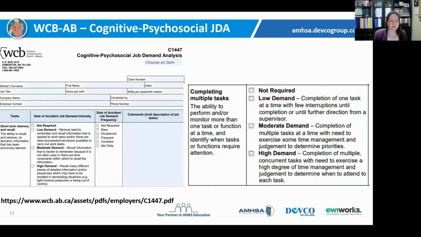So I wanted to get into some of the detail with the newly launched cognitive psychosocial JDA template launched by the WCB Alberta. So the website listed at the bottom of this slide is where you can find a copy of this PDF document. It's 7 pages long. It has a lot of information that you'd want to record.